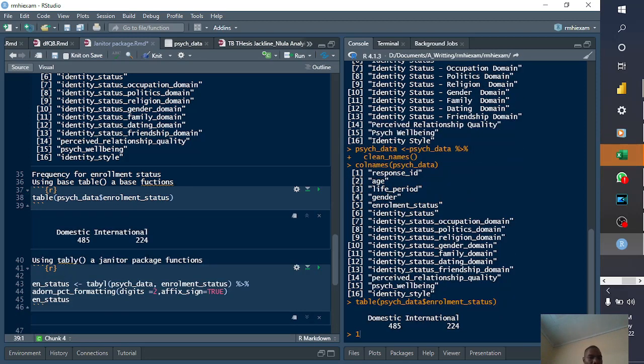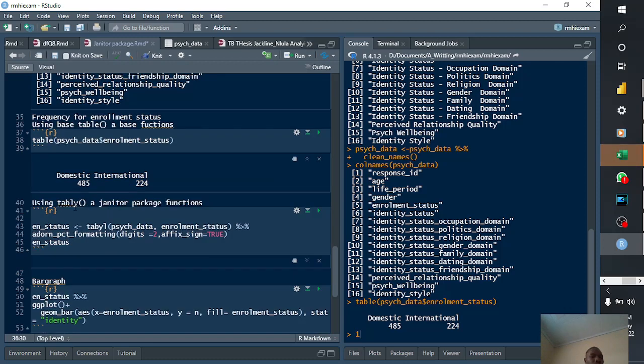As you can see here, this is the result. We have domestic 485, international we have 224. This is using the table function in base R, and these are going to be simple. When you use the table function, you're going to see more features and more customization of the output.